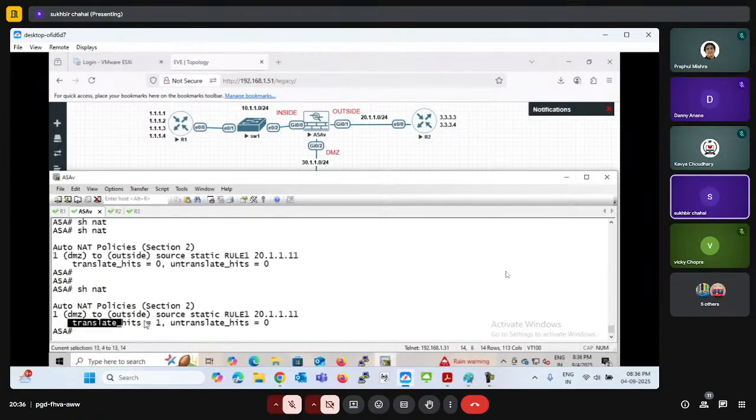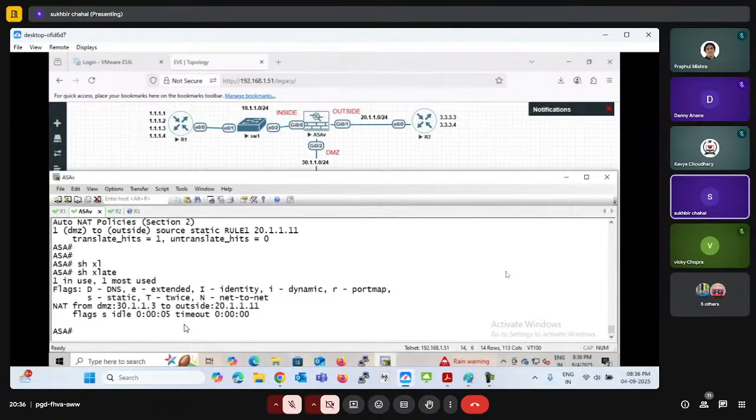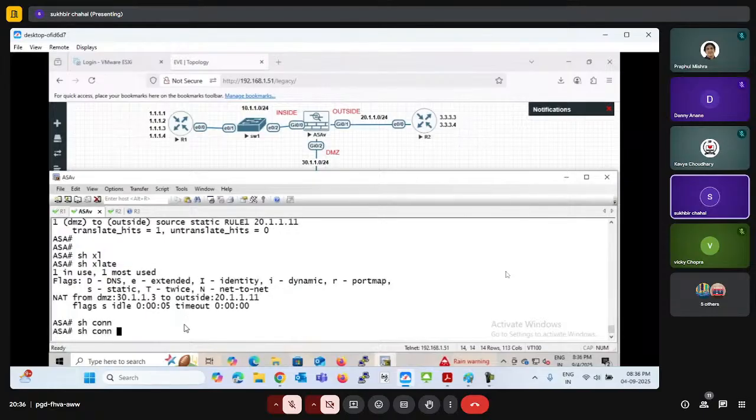See, we have here one hit on this, right? Translate hits. That means traffic initiated from your real interface, not from the mapped interface. If any user tries to hit from the WAN port, that will come to the WAN interface. Okay, so in that case we will get a hit count here. If you check, we now have an entry in the xlate also, or you can check show connection.